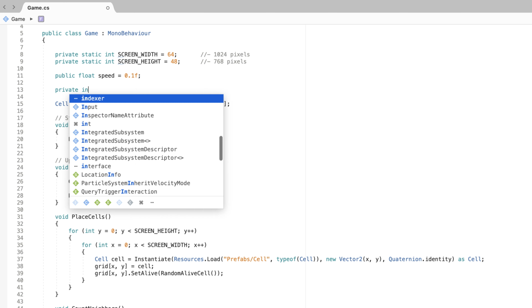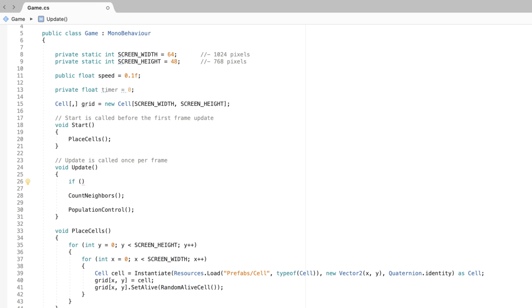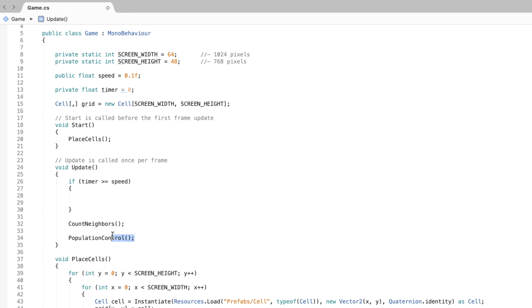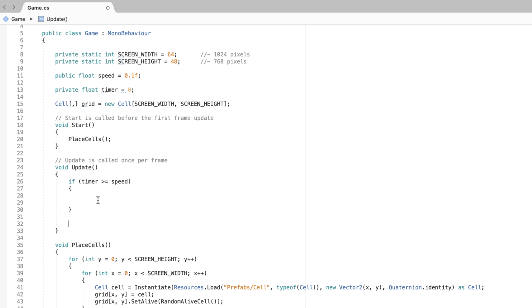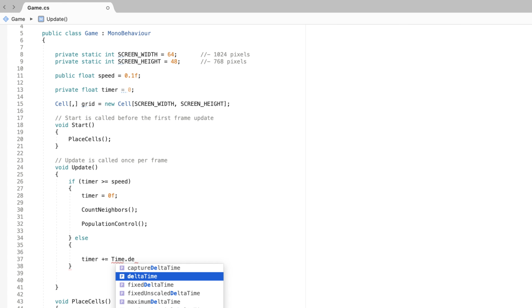Let's just do private float timer equals 0, and then here in the update method we are going to say if timer is greater than or equal to speed, then we want to run the stuff that's in the update method. Actually, we also want to reset timer back to 0, and then we run this. Otherwise, we want to increment timer by Time.deltaTime.